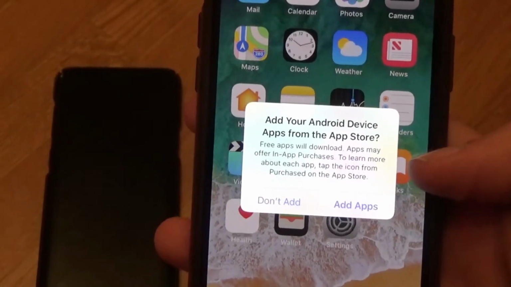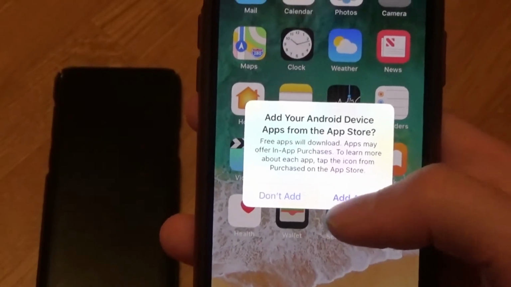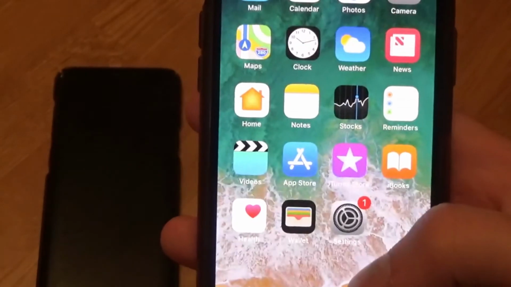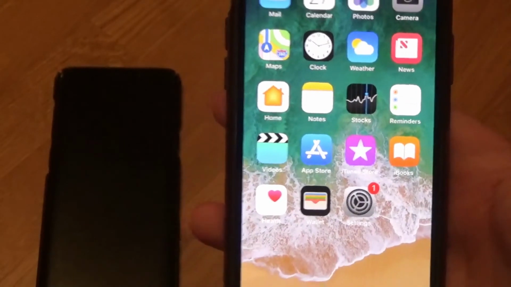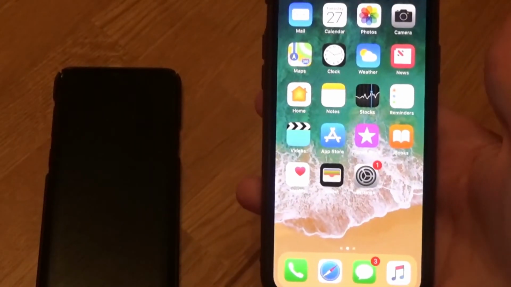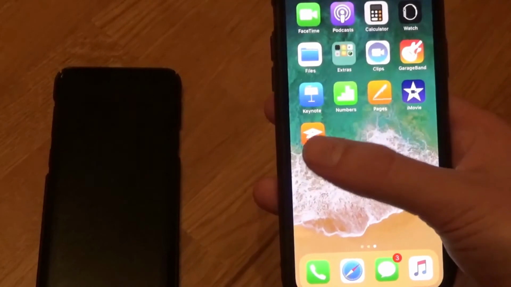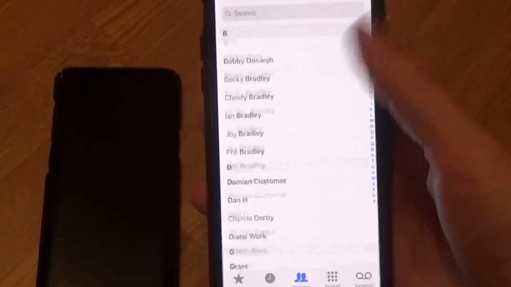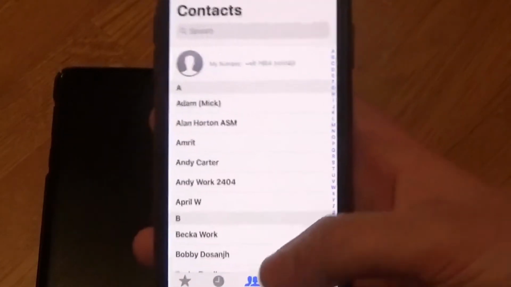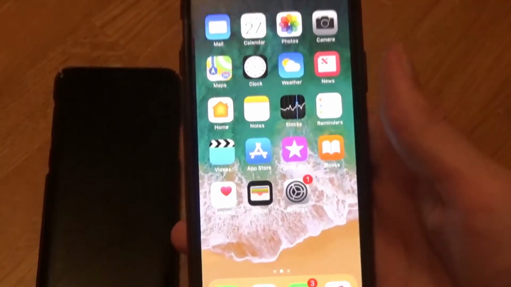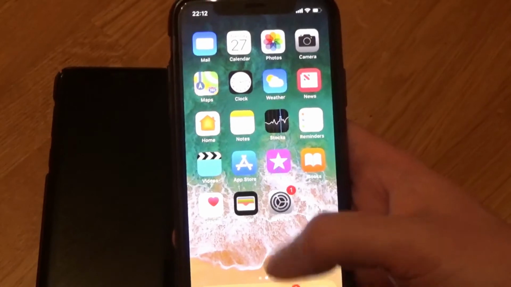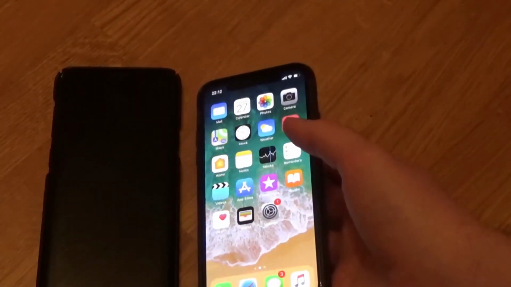And now that the phones are finished transferring content, the iPhone will now allow you to add apps that were on your Android device. What that will do is search the iPhone App Store for the exact same apps that you had on your Android phone and then queue them up for download, which is fantastic. You can see here that it's transferred my contacts across, all my messages have come across, calendar information, internet browsing history, fantastic.